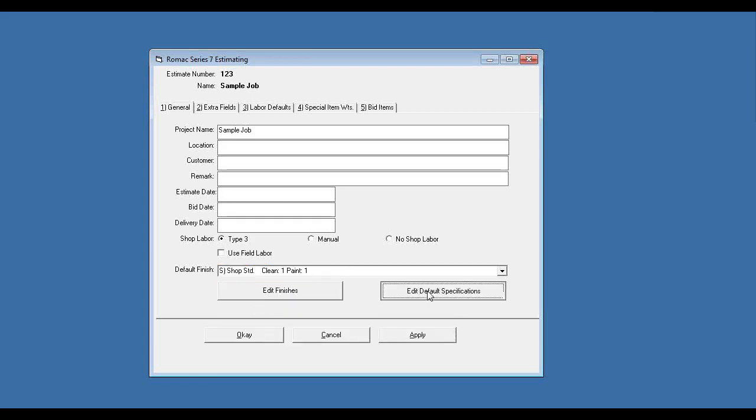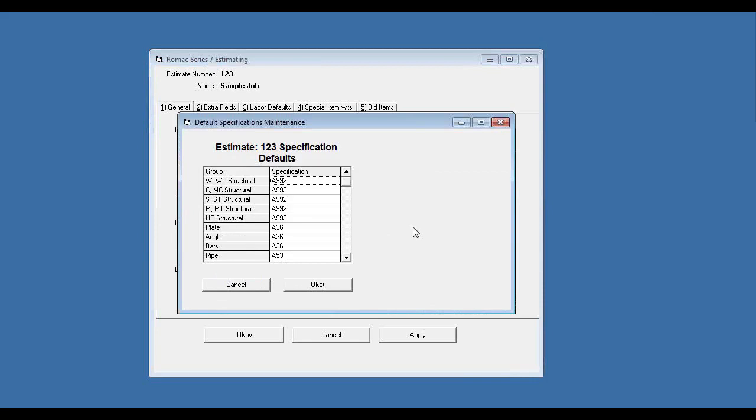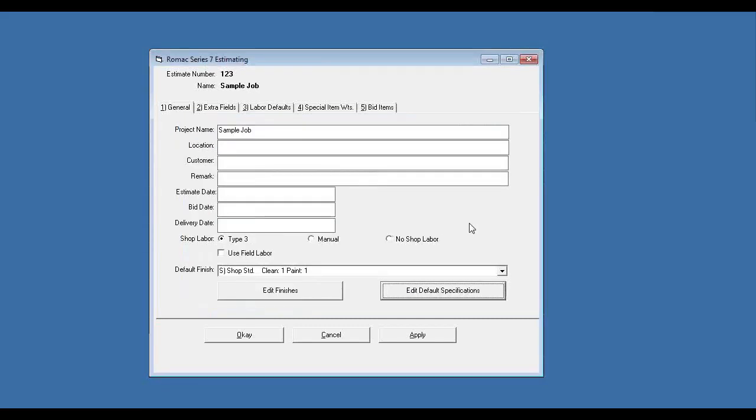The default specifications are the material spec an item will default to. You can specify different material specifications for each group, such as a wide flange, channels, plates, angles, bars, pipes, etc. And then whenever you're entering your takeoff, if that material is the default specification, you can just skip past that. But if it is something different, you can change it for each individual line item.